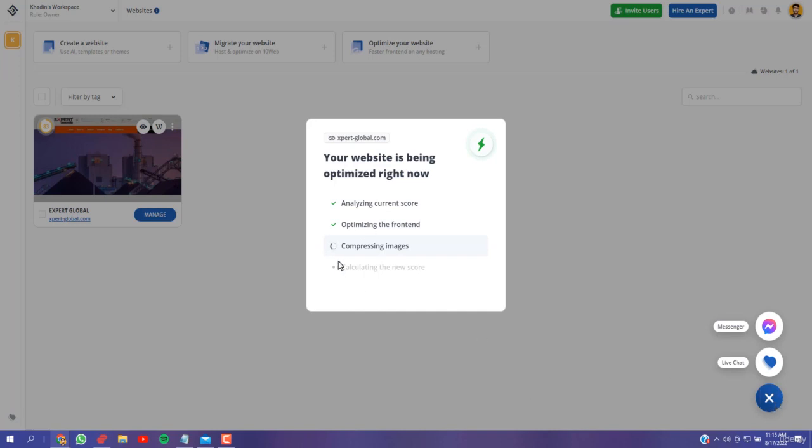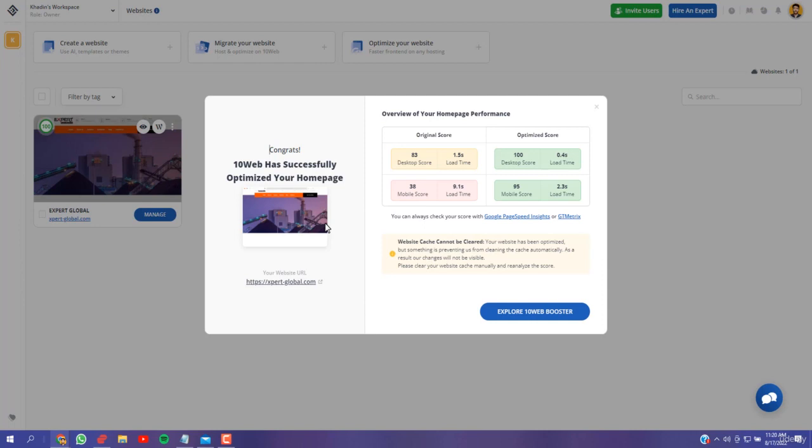Okay, so right now it's just optimizing. So I'll pause the video and I'll get back to you after everything is done. And here you go, after optimization we got the results. So first of all, 10Web has compared the results. Before, the desktop score was 83, but now it's 100, before without backend optimization. And the load time was 1.5 seconds, but after optimization it's just 0.4 seconds. So your website would load on desktop within less than 1 second.